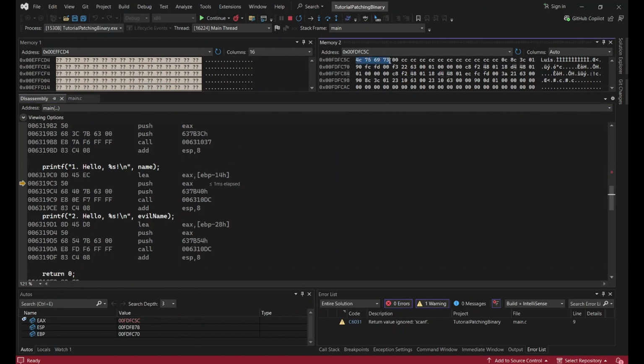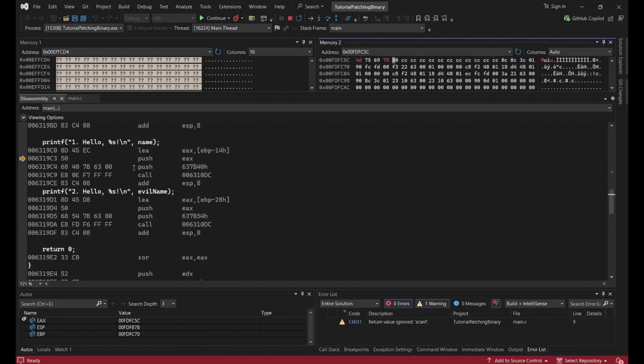What we can do in this hex editor that Visual Studio has is alter the bytes. So if we want to change this to 4D, it says Muis, or maybe 7.5. So it says Mui. Now, this has been changed in the program's memory. So this push doesn't care what's actually there. This is just pushing this address to the stack.